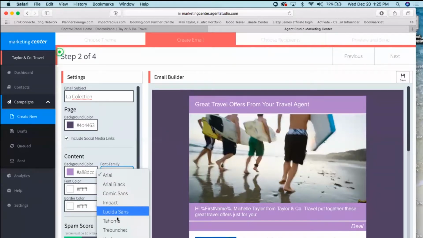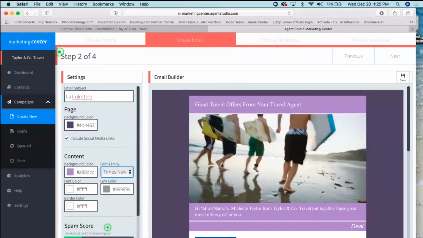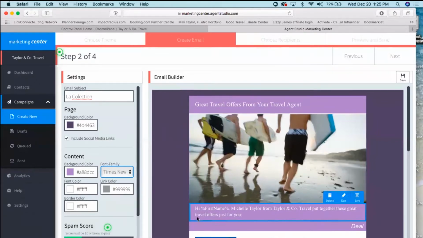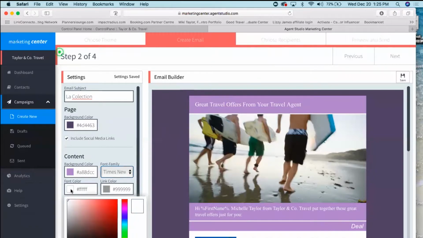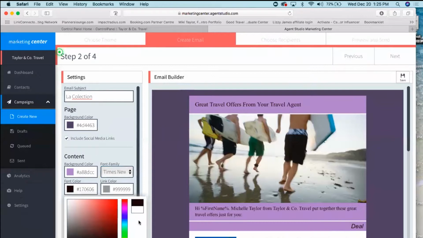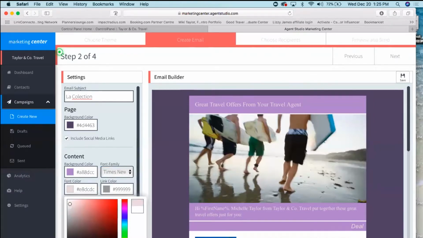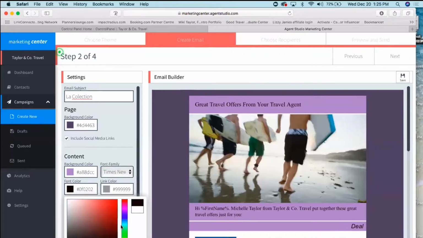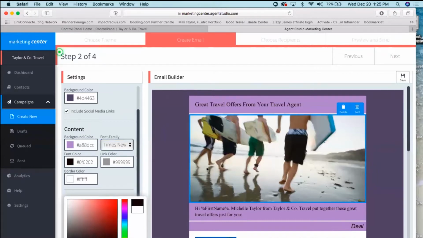Now you can also change the font. I'm a Times Roman girl, or Times New Roman girl, so I like to change it up. You can, of course, change the font to anything that you would like. The text is currently white. You can make it gray. Any of these, obviously, the lighter you get, at a certain point, you can barely see it. So you definitely want to make sure that your receiver of the email is not straining to read or look at your email.